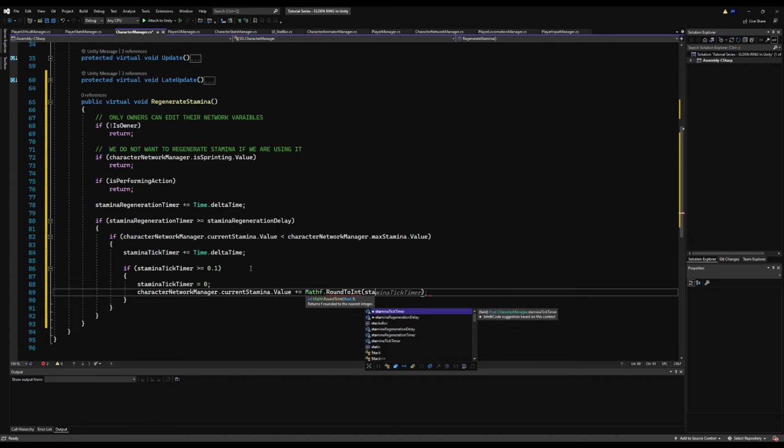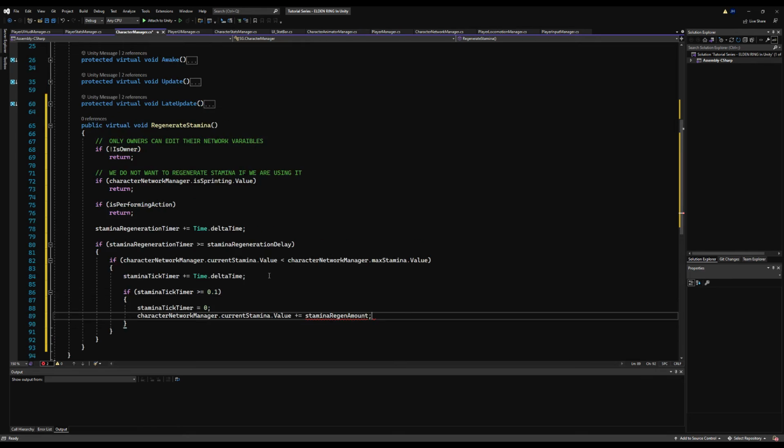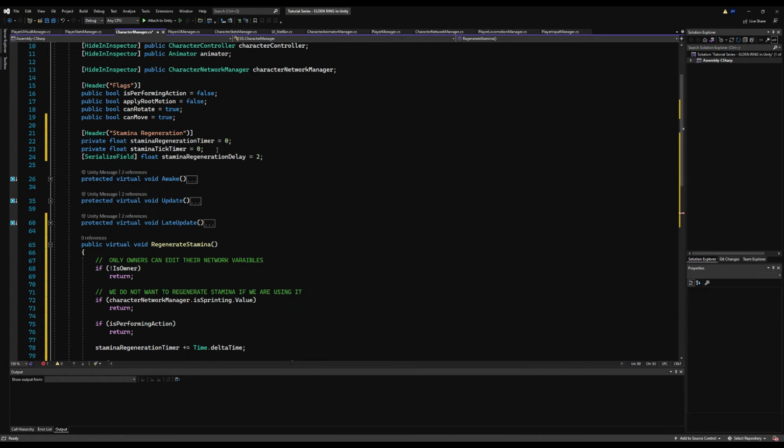We don't have a variable for this yet, so let's make one. I'm going to call it stamina regeneration amount. And actually, I don't need the mathf round to int. I'm just going to make it an integer. So up here, I will say serializable field int, and I'll call it stamina regen amount.